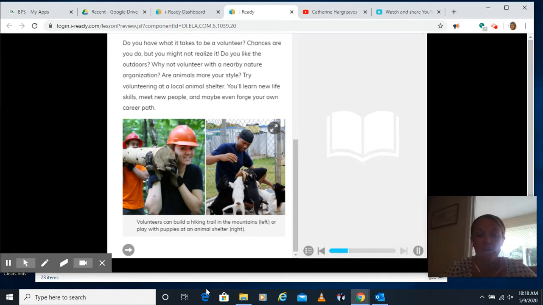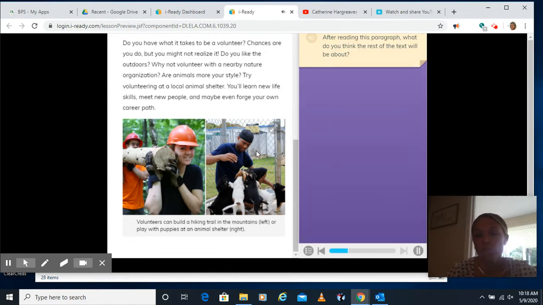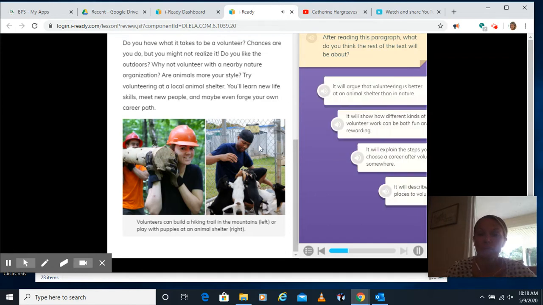Here, let's look at our text features of a photograph and caption. It says volunteers can build a hiking trail in the mountains, like on the left, or play with puppies at the animal shelter, like in the picture on the right. After reading this paragraph, what do you think the rest of the text will be about?